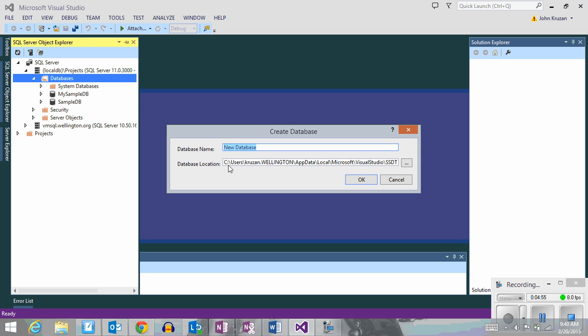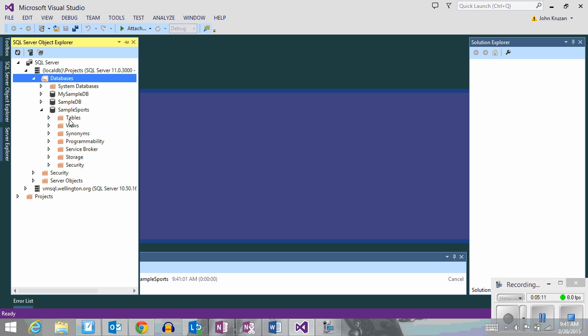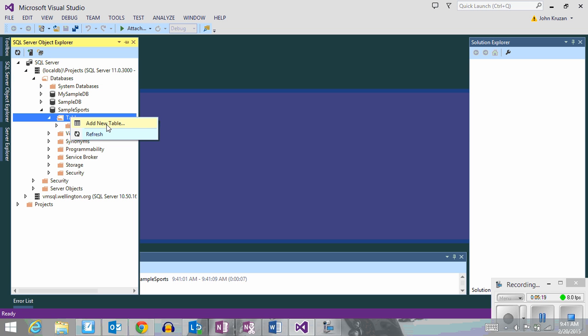It's going to ask you for a name, so I'll call this the sample sports database. Sample sports appears in my list on the left. Expand that out, and I should have tables. I don't have any tables yet. Well, I have some system tables, but I don't have any user tables. So I'm going to right click, and I'm going to say add new table.